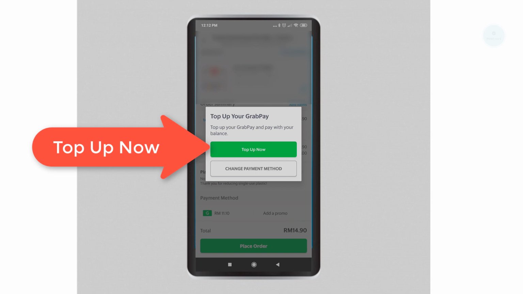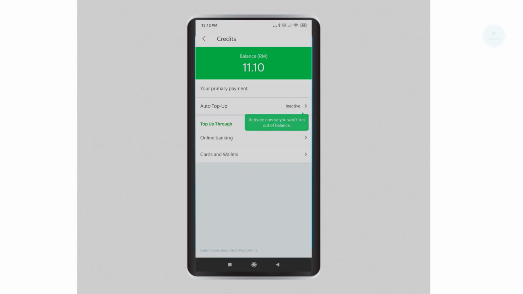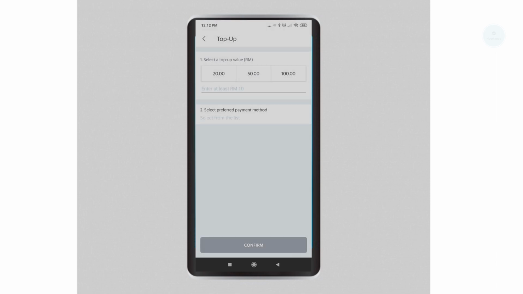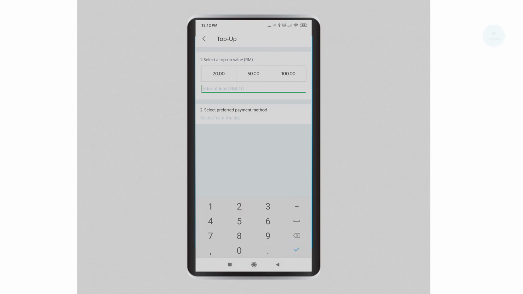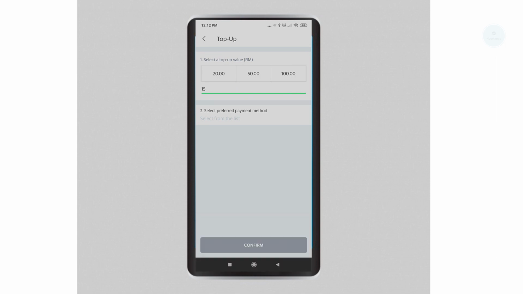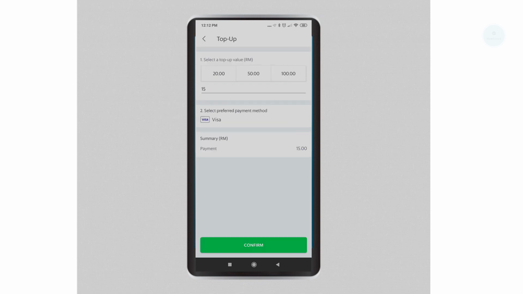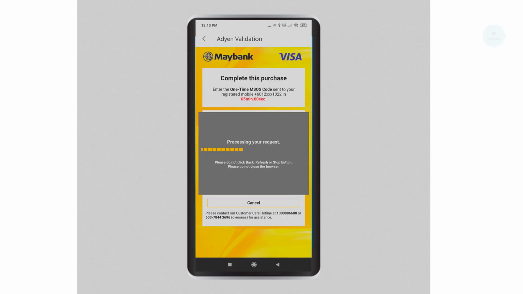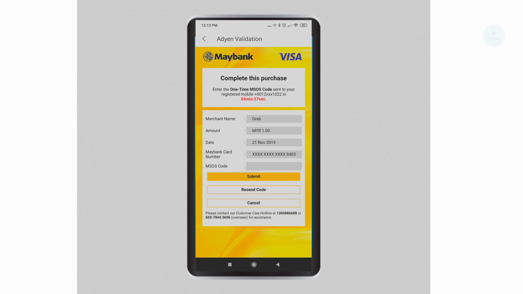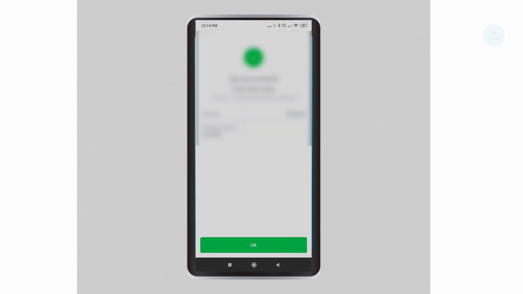There are two ways you can top up your GrabWallet. One is with online banking and another is with your credit card or debit card. For this example, I will be topping up using my credit card. I will top up an amount of, let's say, 15 ringgit to my GrabPay. So I would select the payment method. This is a pretty standard top up credit card payment, so you need to enter all the information. You then complete the top-up process by verifying your tag code.